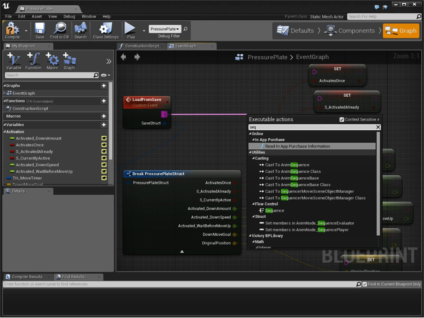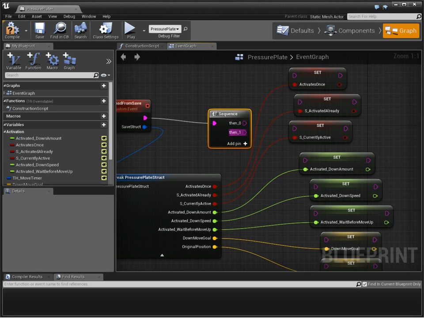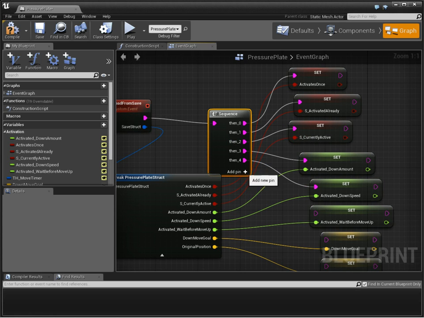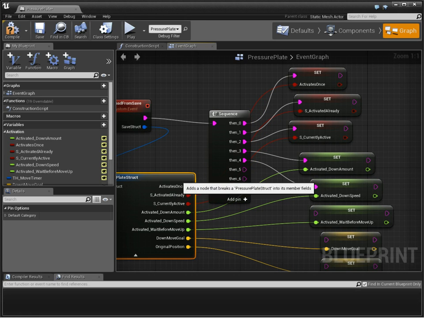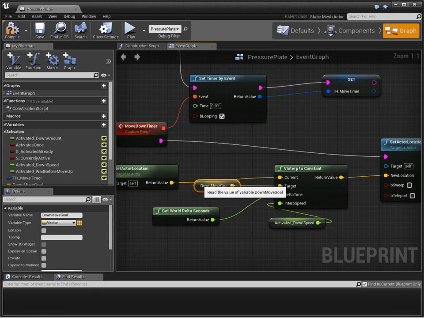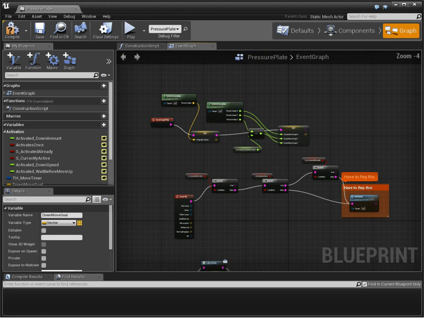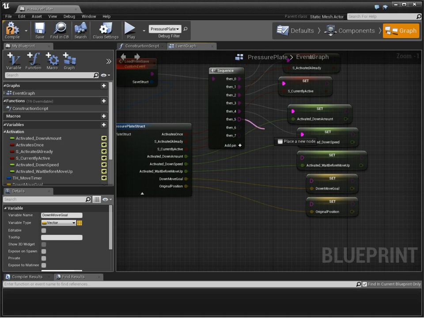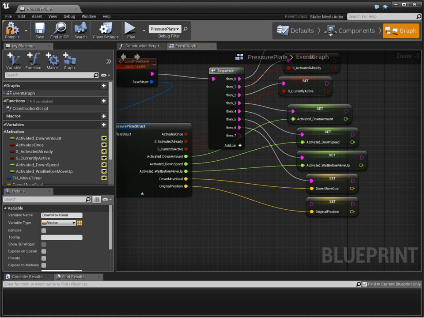Now I'm going to set them all using a sequence for cleanliness. Here we go, going to make a bunch of these. And I'm just going to connect everything because I'm ready to save. Now, you could, instead of having individual variables, have the structure be the member variable and then break it whenever you want to use it. However, then, every time you access an individual variable like this, you have to break out this huge struct over here. So I think I prefer just to do this sequence instead.